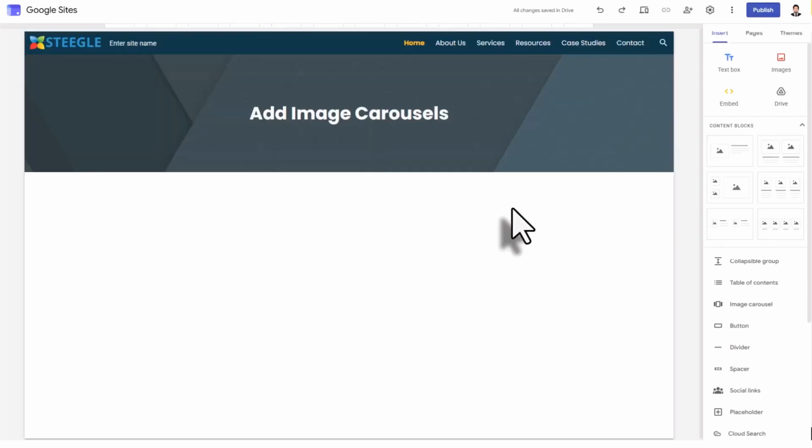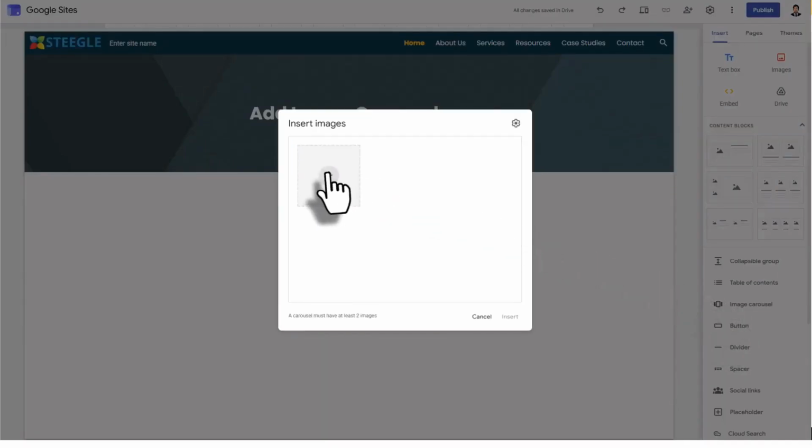In this Steegle video, I'll show you how to add and configure an image carousel in Google Sites. Open the right-hand Insert panel, scroll down, and select Image Carousel.